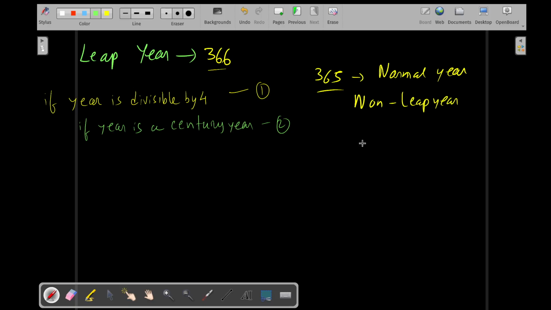What is a century year? Century years means 1600, 1500, 2000, 1900. This is a century, 100 years completed. This is why it is called a century year. Like we have zeros in the end, so that's a century year. We can have say 1400, 1300. These are called century years. Okay, so we are checking them. If it is divisible by 4, we are checking, is it a century year? How do we check? We'll show that.